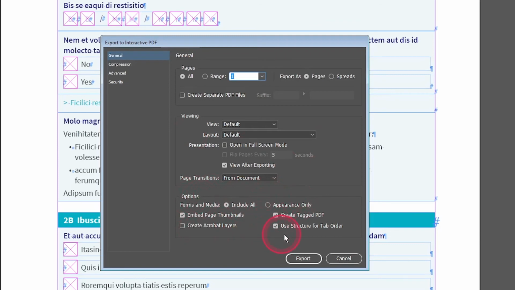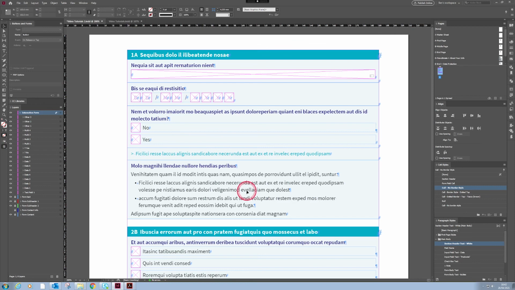You're always best checking those two little boxes and exporting a document, making sure that your PDF is correctly tagged, and you can't go wrong. So that is correctly exporting your interactive PDF document.